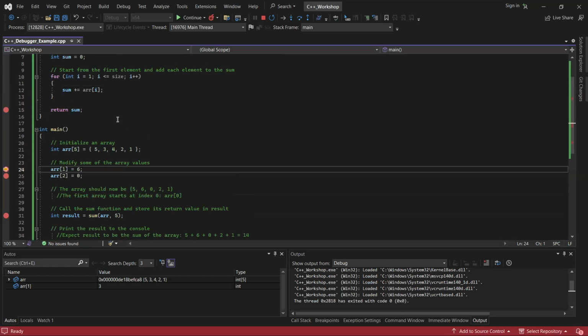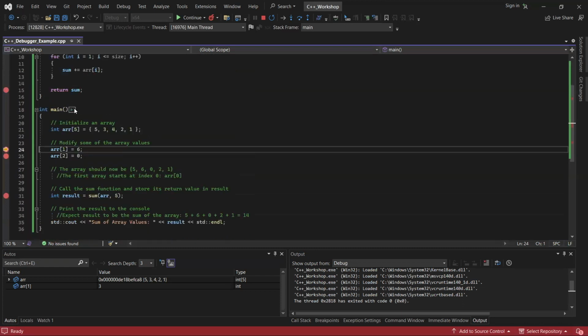So you can see that the debugger basically ran up to line 24, which is where our first breakpoint was. And you can see your variable values under here. You can see that the int array has values of 5, 3, 4, 2, and 1. This is what we expect from the array because we initialized the array to have these exact values. And you can also see that array 1 still has a value of 3.